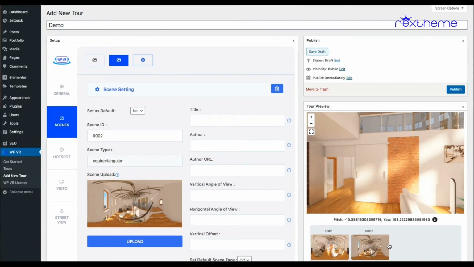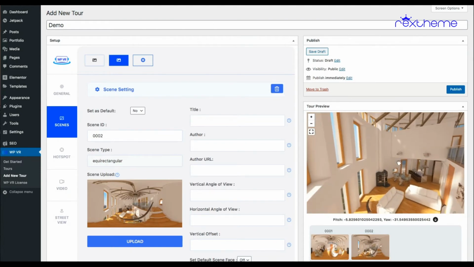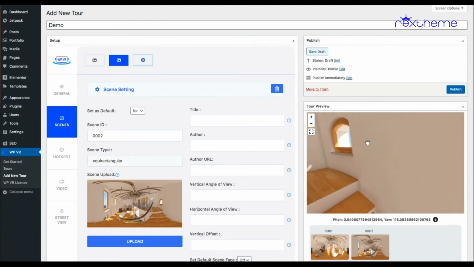you will see that there is a thumbnail added for this scene. If the thumbnail is here, you know that the scene has been added. So now if I double click on this one, I can view that scene on the preview. Alright, so in this manner, you can add multiple scenes if you want to.